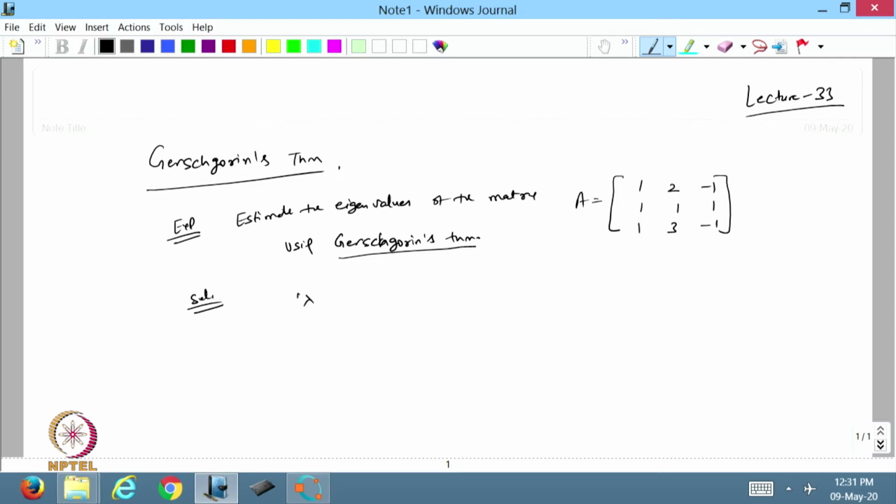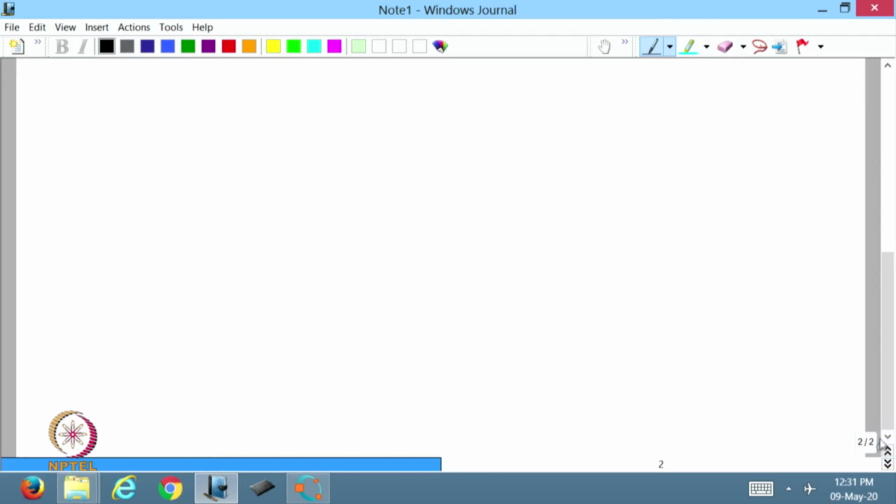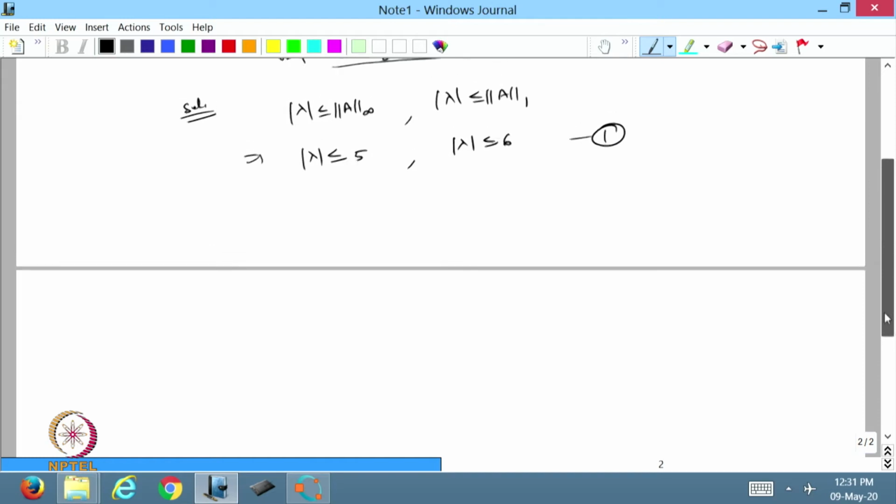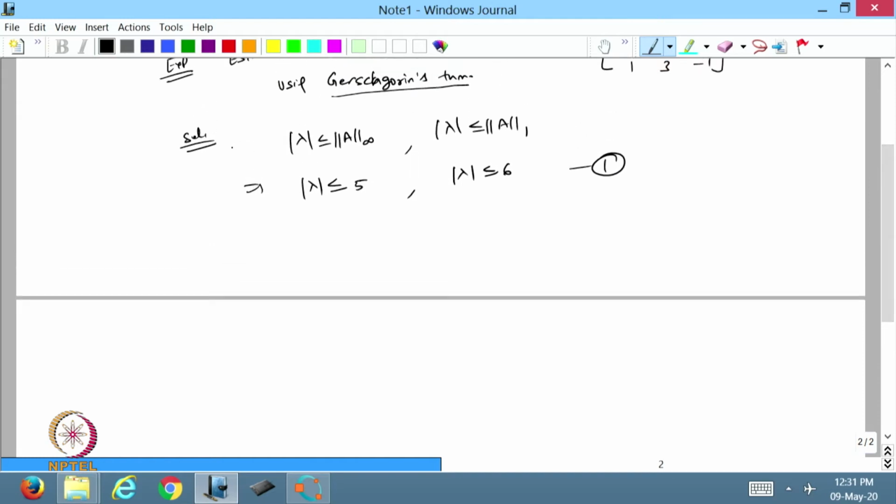Now if I take lambda less than the infinity norm and the norm 1, then lambda is less than or equal to the maximum row sum. So 2 plus 3 plus 4, and this is 3, and this is 5. So it is coming 5. And this is the maximum column sum, it is 3, 6, 3, it will be 6. So this is my first bound on the eigenvalues. So it is case 1.